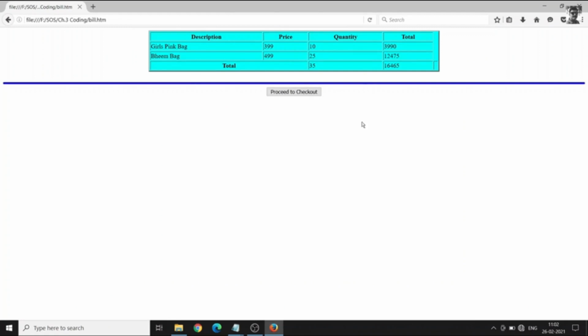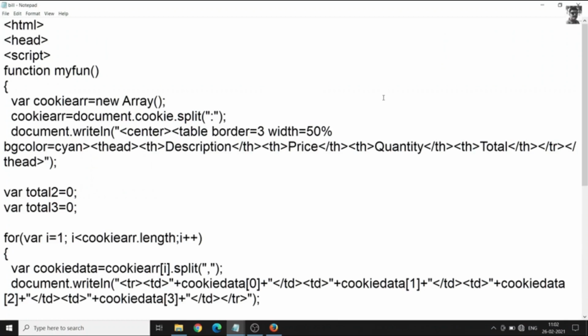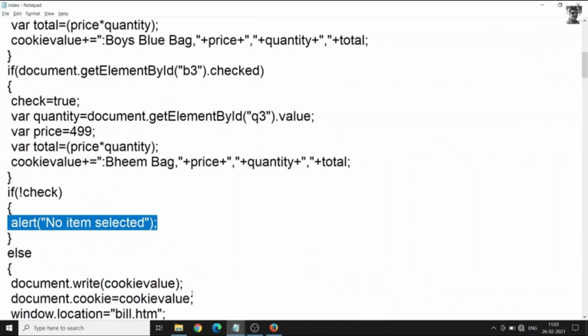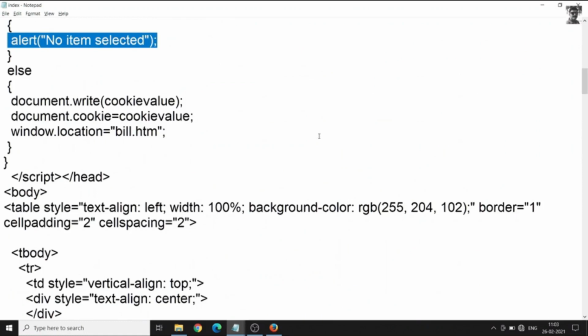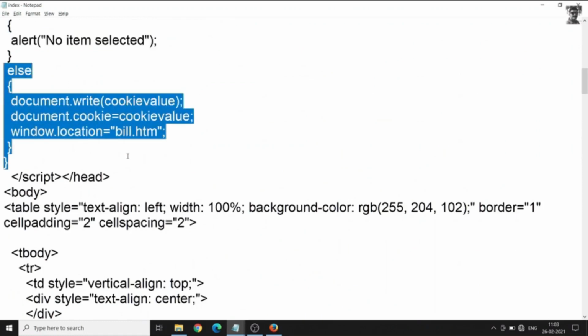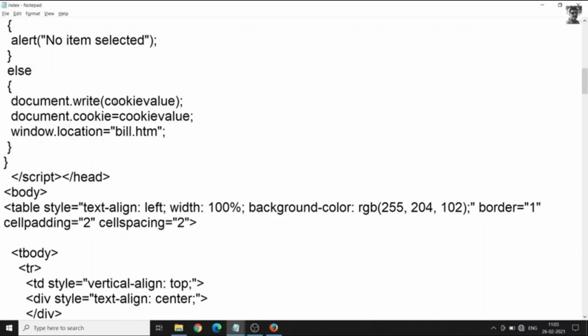Now let us see how this bill is prepared. For that we have this build.html file. When this file is called, it is called when the user is selecting some product. Observe this, here the last line says window.location build.htm. It can be htm or html, depending on how you have saved the build file. If you have saved your build file as build.html, you should write html here, and if you saved it as .htm, you write htm here.